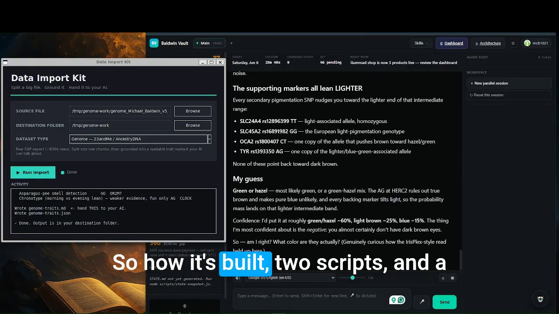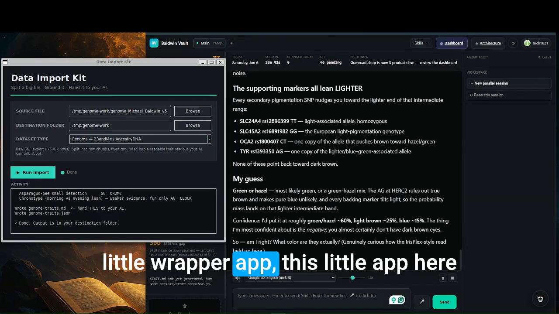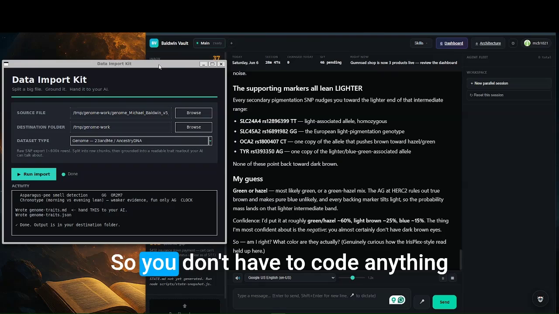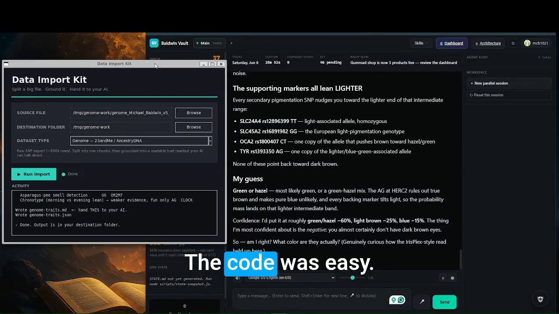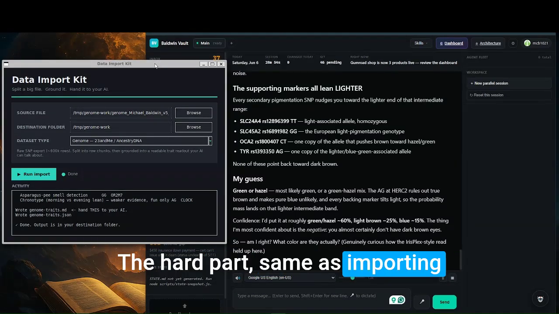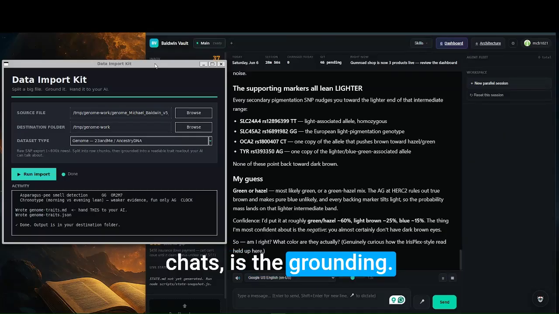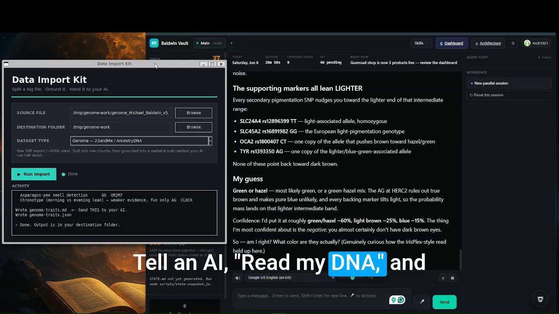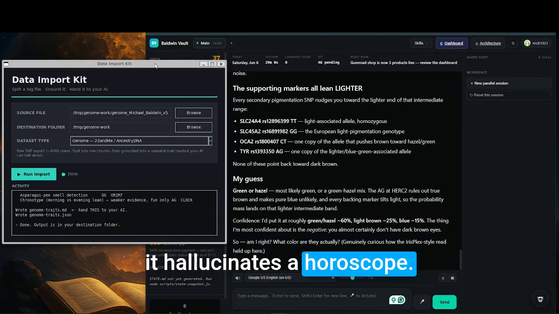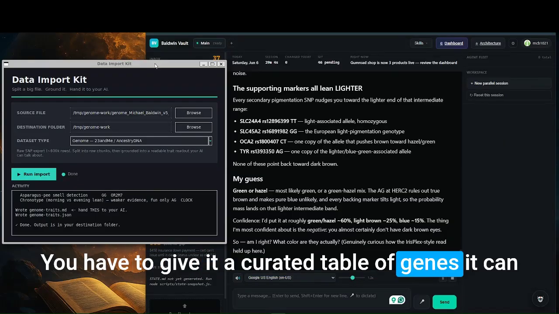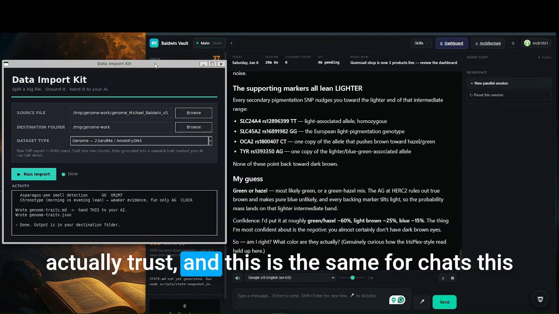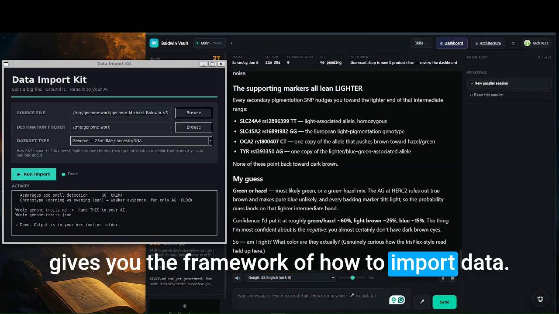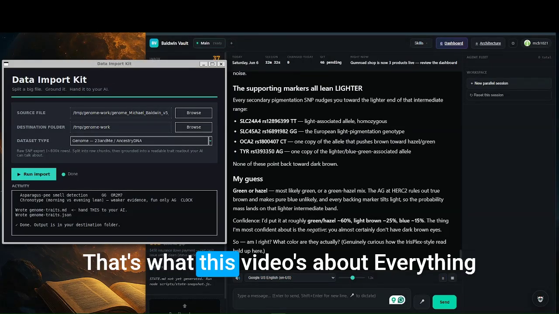So how it's built: two scripts and a little wrapper app. This little app here, so you don't have to code anything. The code was easy. The hard part, same as importing chats, is the grounding. Tell an AI, read my DNA, and it hallucinates a horoscope. You have to give it a curated table of genes it can actually trust. And this is the same for chats. This gives you the framework of how to import data. That's what this video is about.